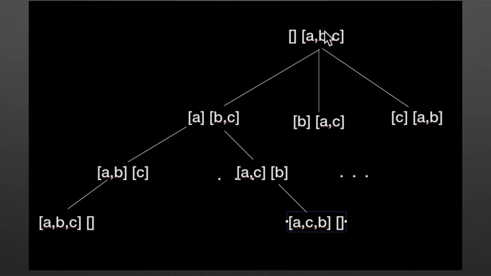You actually need that, though, because when you go down and choose A, you want B and C to be on the remaining list. When you come down this way, you want A and C to be on the remaining list.